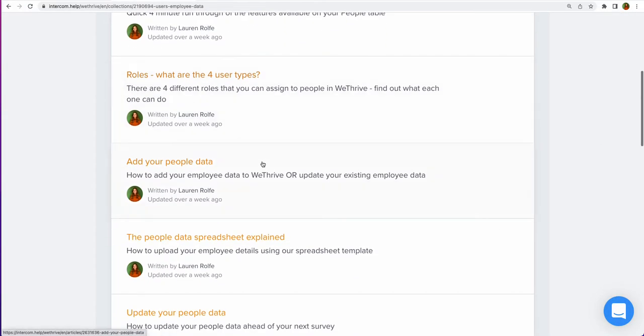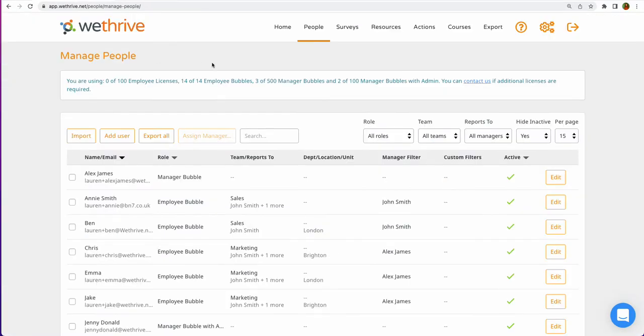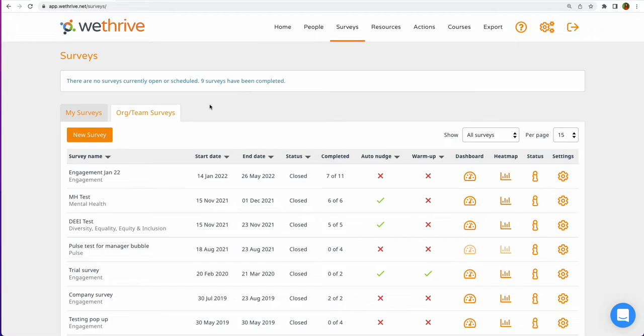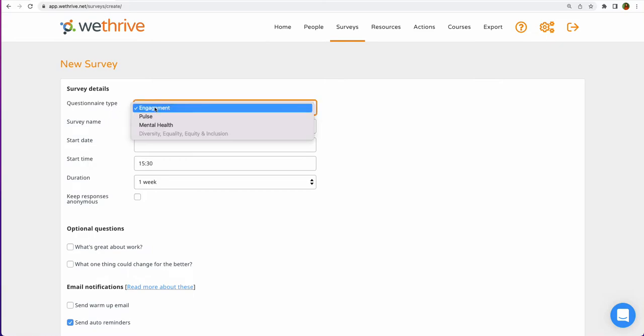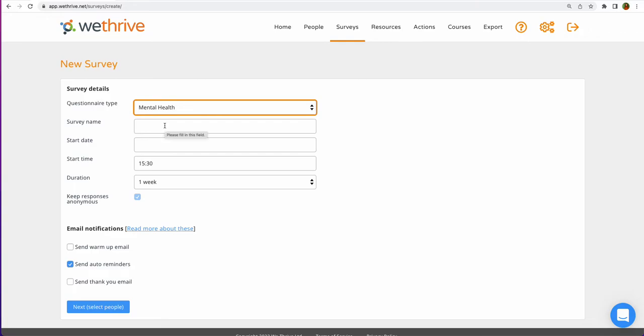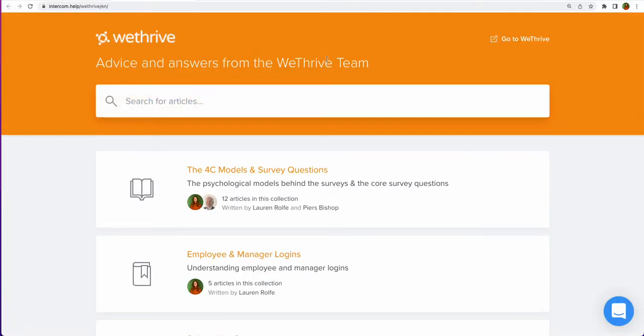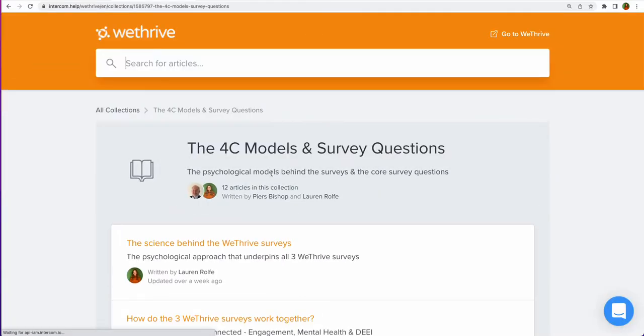But once you're ready to schedule a survey, first, click on Surveys in the main menu. Under the Team Surveys tab, click New Survey. Against the survey type, select either Mental Health or Diversity, Equality, Equity and Inclusion. This ensures that your survey will automatically use the standard WeThrive question set for that survey. And if you want to view the WeThrive questions before scheduling, you can find these in our help files.